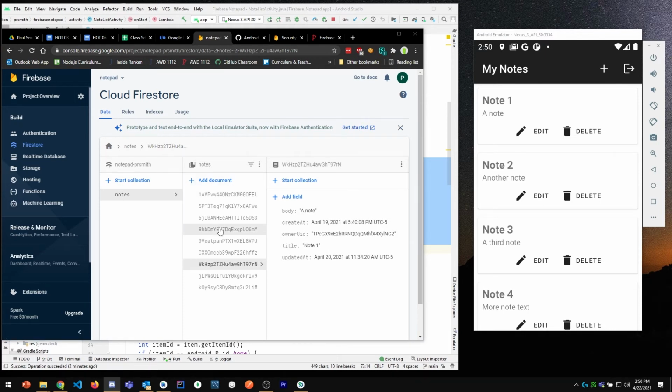So I'm looking at Firestore, right? So here's my note 1. If I just go change the title on the back end, notice how quickly that updated. Do you see that? So maybe somebody else is updating it, or I'm updating on another device, and it immediately updates here. That's really, really cool.